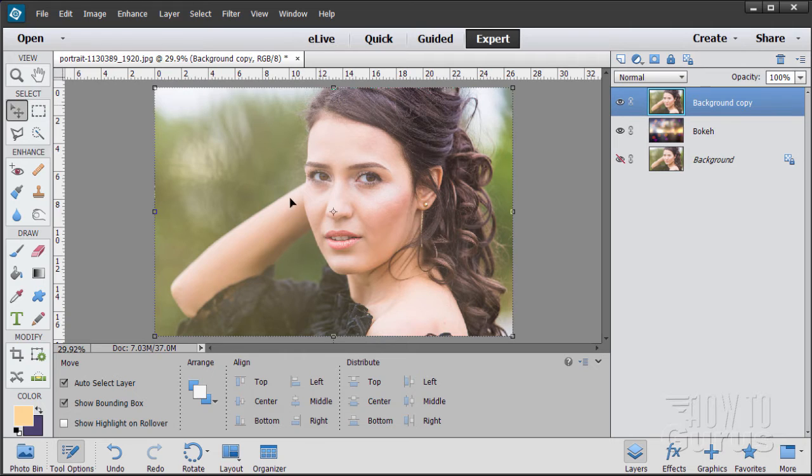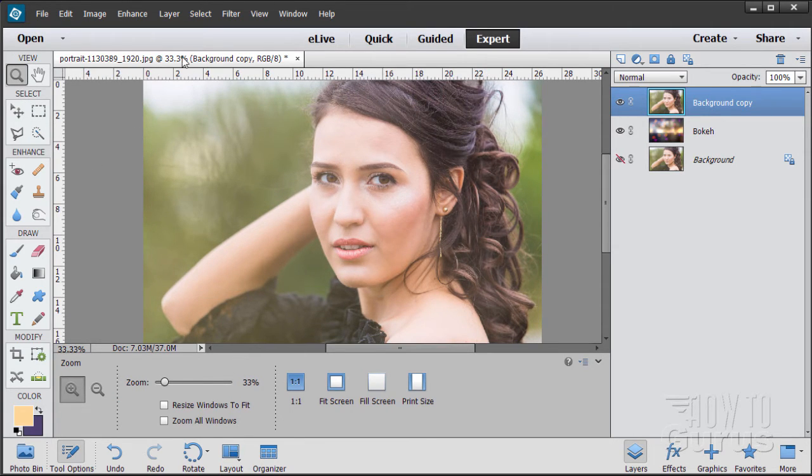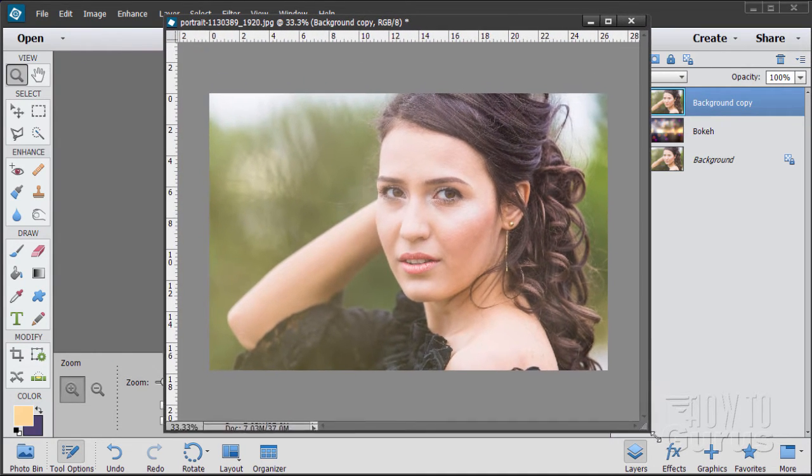Okay, now it's time to work on the image of the girl. I'm going to zoom in a bit here, and let's just float this window. There we go. Let's pull that off to float that.